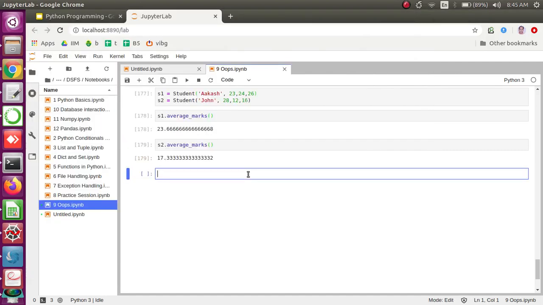This is the second part of object-oriented programming concepts. In the last video, we have seen the basics of how to create a class, how to use the class functions, how to create an object, what is object attributes, what is class attributes, and what is init function, along with the self argument, that is the first argument for all the functions within a class. So you have seen that.